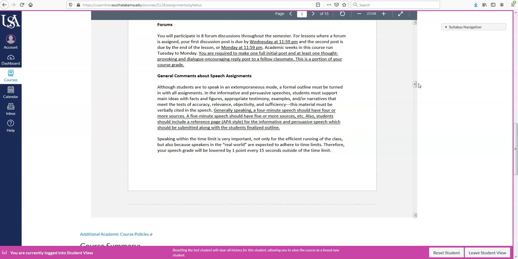As far as the discussion forums go, your initial post will always be due by Wednesdays at 11:59 p.m. Central Time, and your reply post to a fellow student will be due by Monday at 11:59 p.m. Central Time. We ask that you get that initial post made by Wednesday after the academic week opens, because that gives us time to discuss before reply posts are due. Academic weeks in this course run Tuesday to Monday. So if your course opens on Tuesday, your initial post to the discussion is due by Wednesday, and you have until the following Monday to make your reply to your fellow classmate.